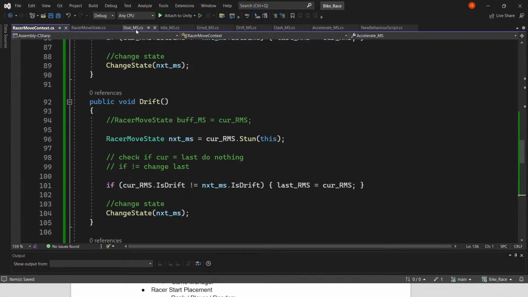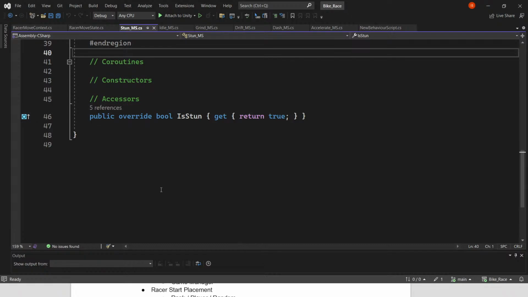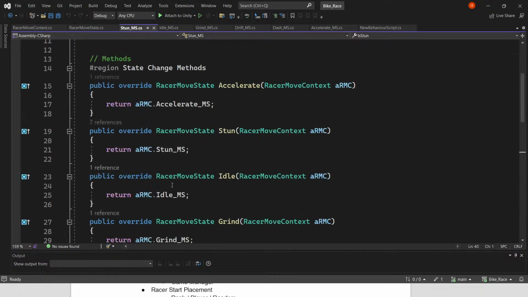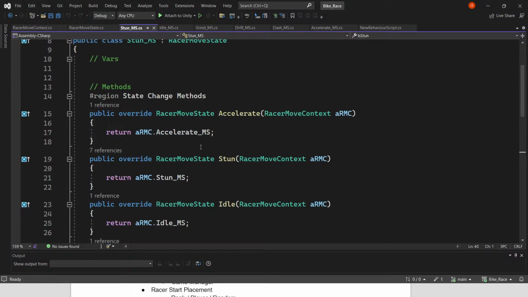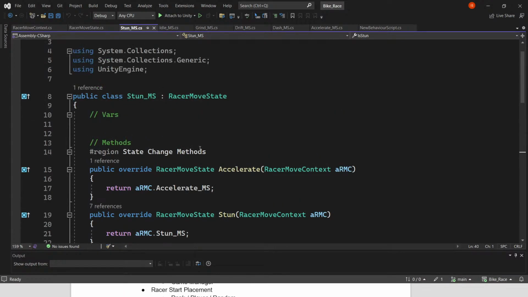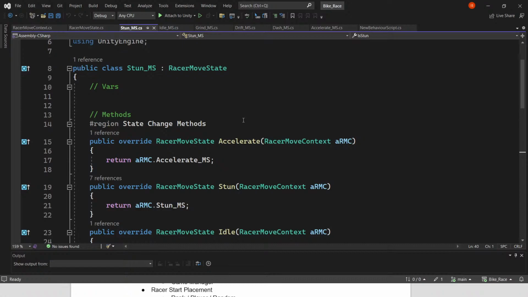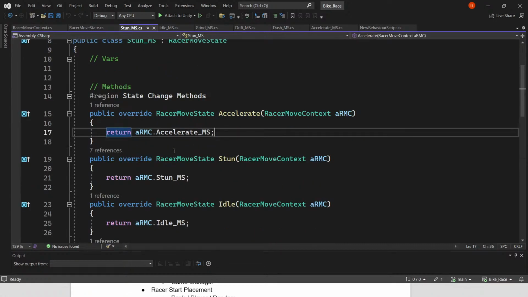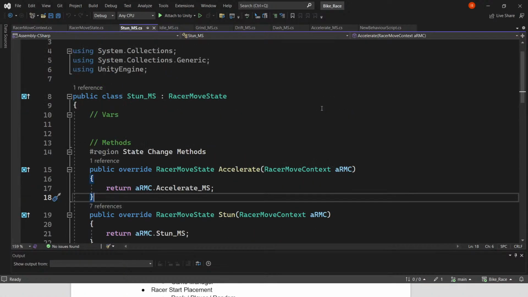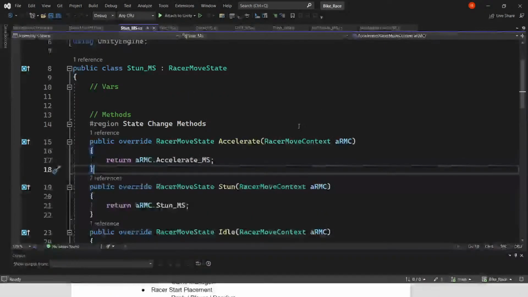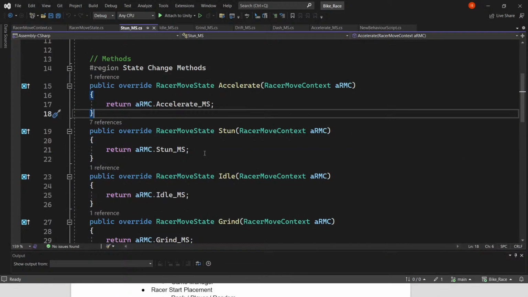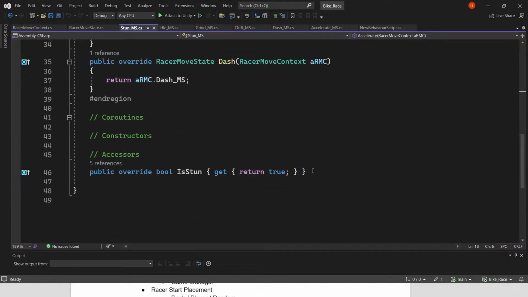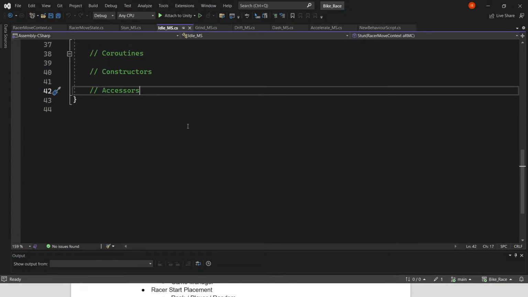Okay, and then we'll go into stun. Still some more cleanup. We'll do stun. We'll look for some state changes. What do we want here? We want acceleration, race movement, move states, race state. It's going to be under accessories. We're just going to change in idle. Okay.